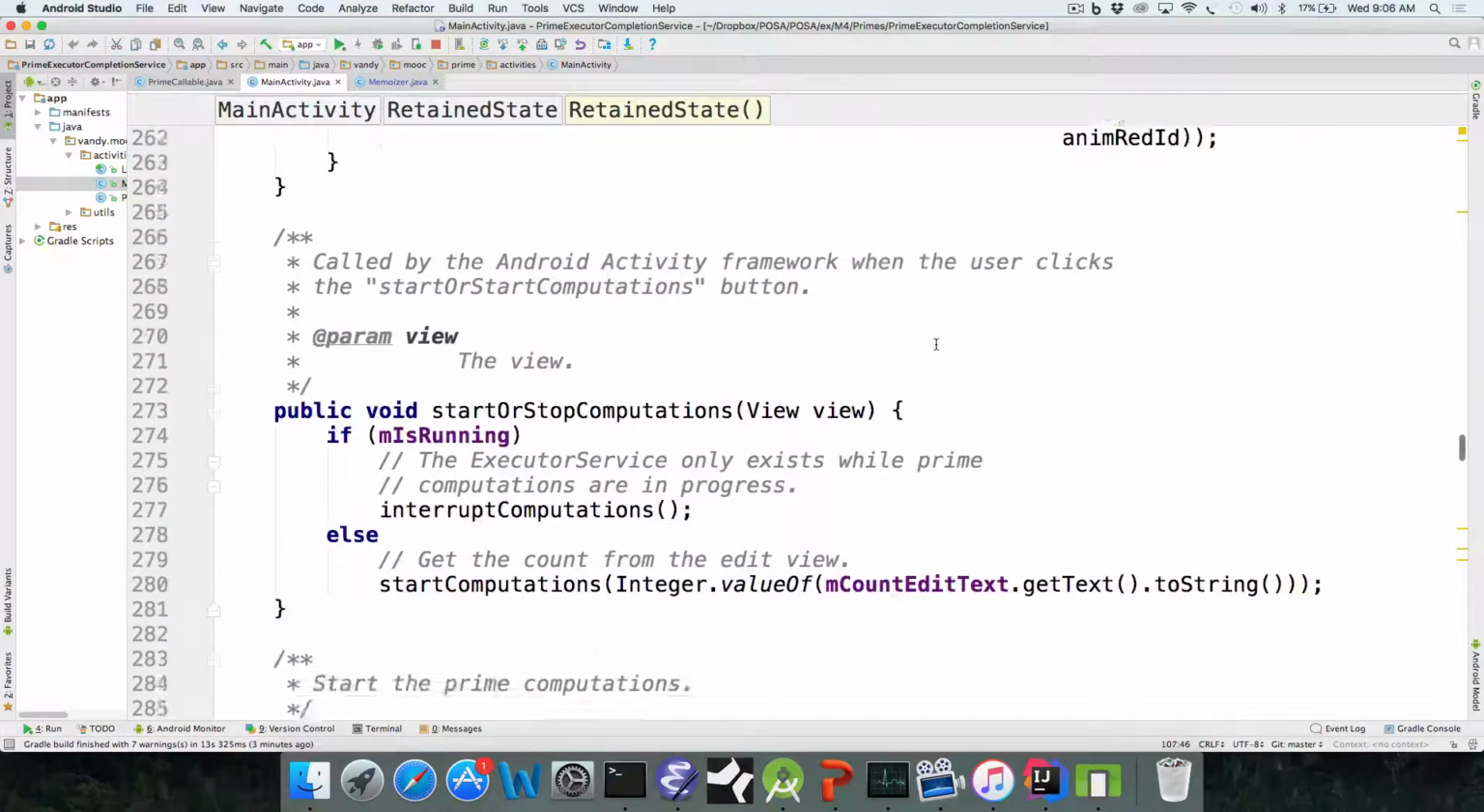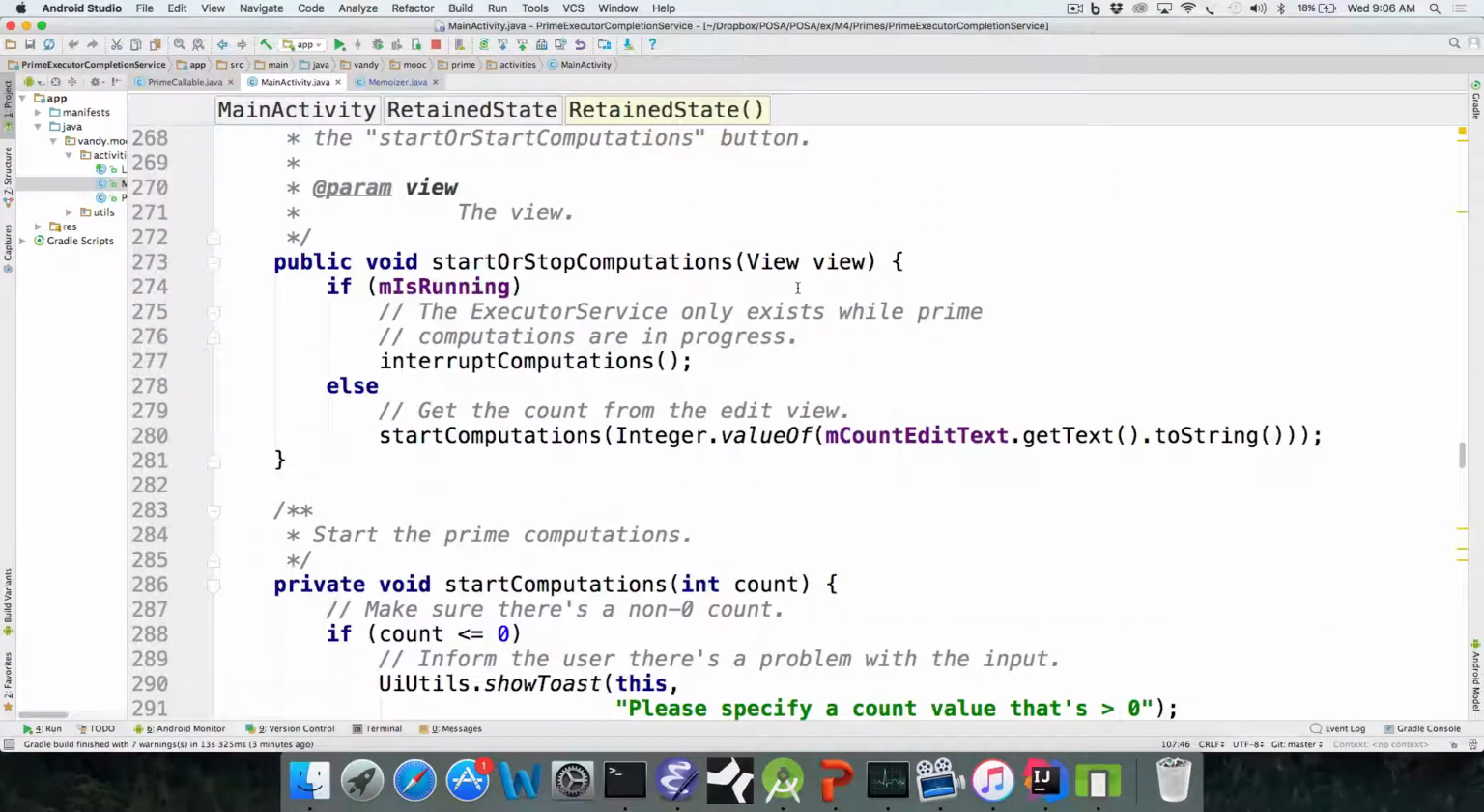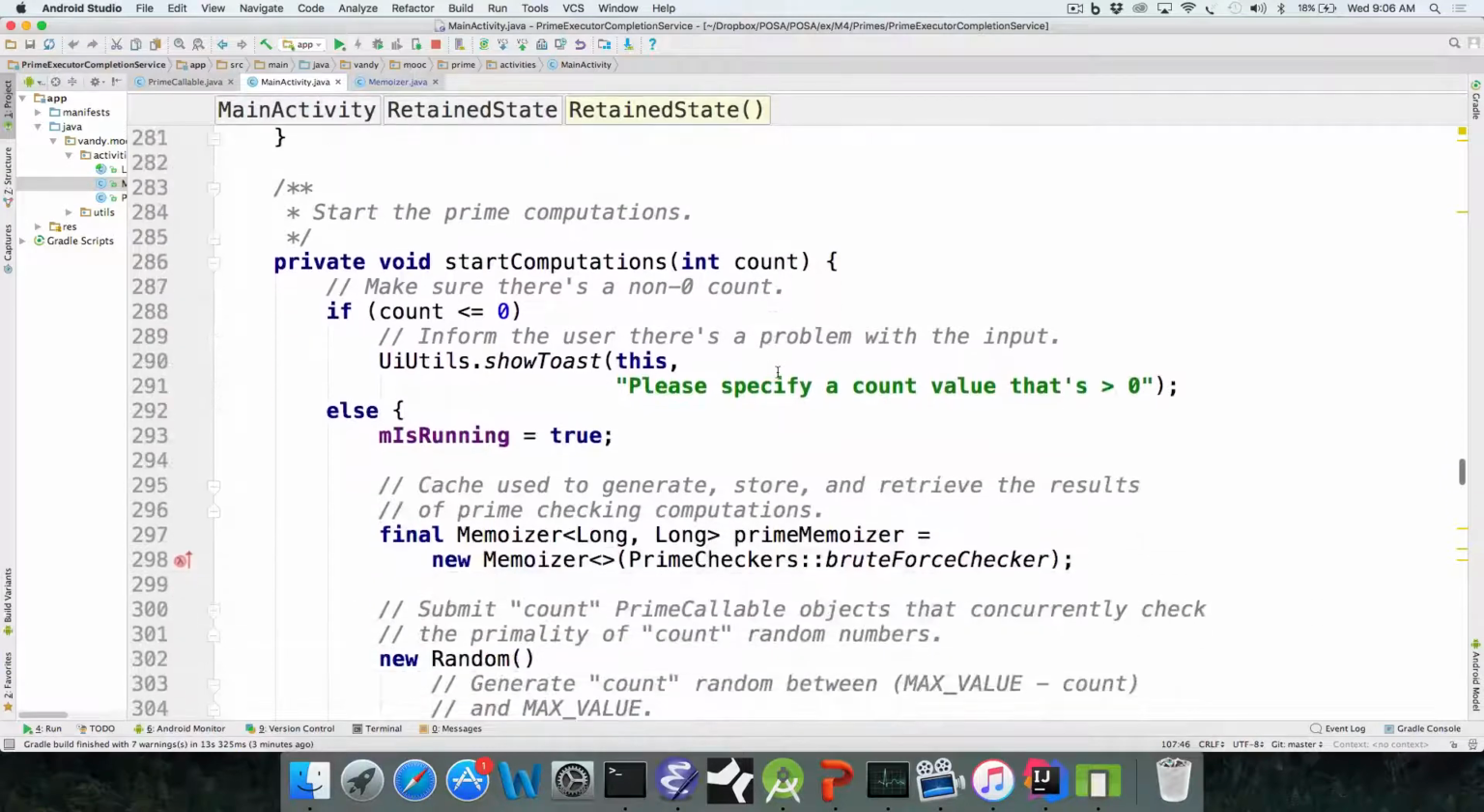Here is the start-or-stop computations method. This is what gets called back when you click the button. And if it's running, it interrupts it. Otherwise, it starts the computations.